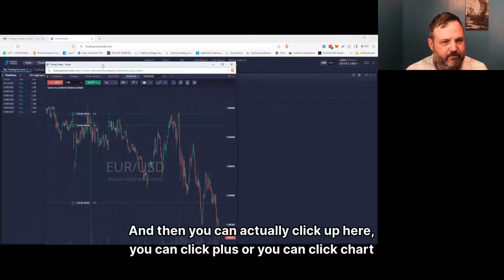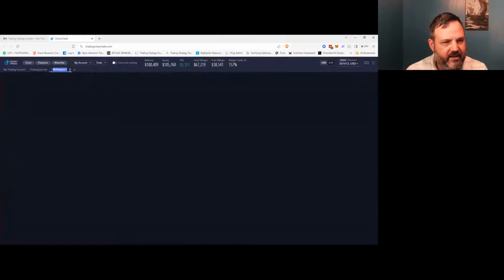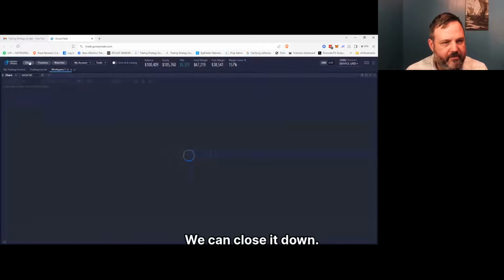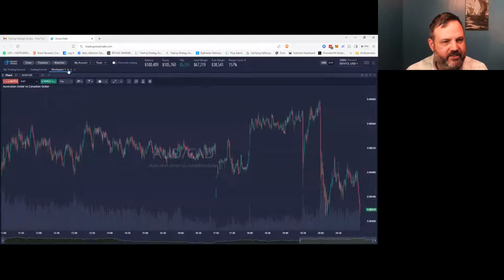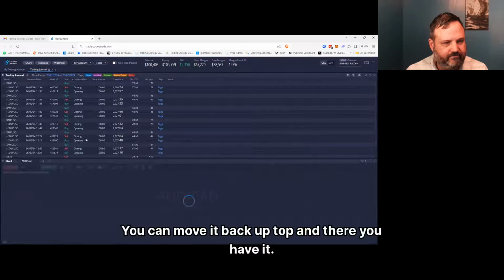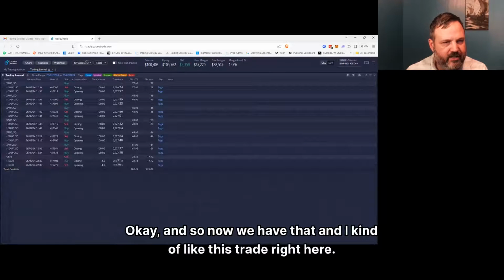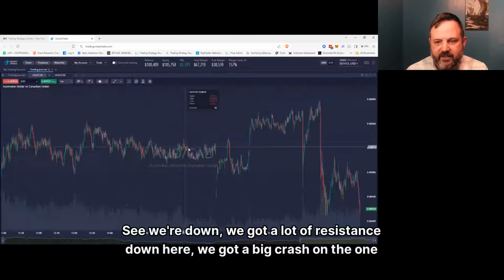And then, you can actually click up here. You can click plus, or you can click chart, and it adds a new chart, right? Just like that. We can close it down. We can click chart, and then it pulls it up, and you just move it around, right? You can move it back up top, and there you have it.